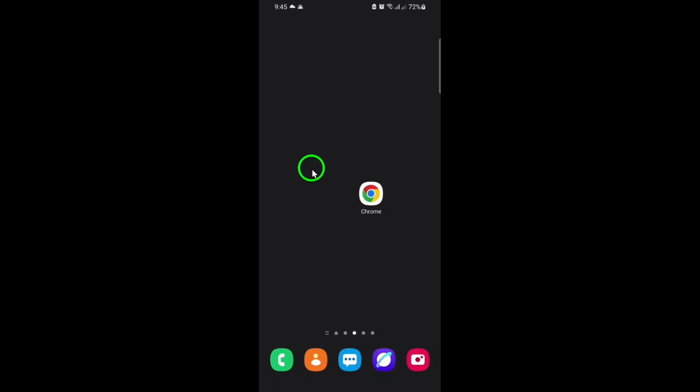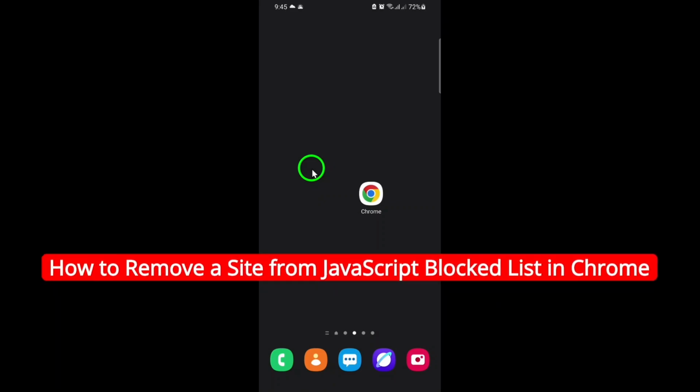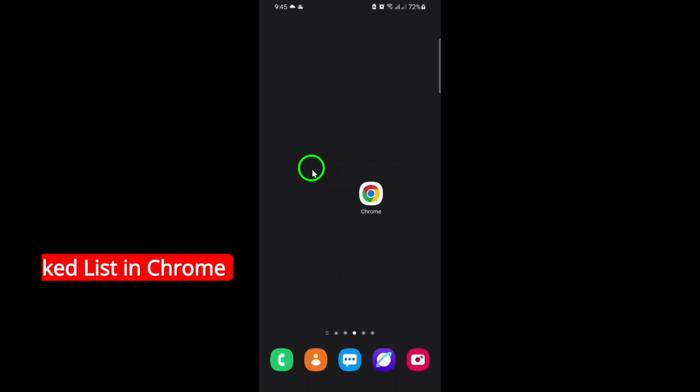Welcome. If you've ever blocked a website from running JavaScript in Chrome and later needed to undo that, you're in the right place. Today, I'll show you the updated steps to remove a site from Chrome's JavaScript blocked list, so you can get those interactive features working again.